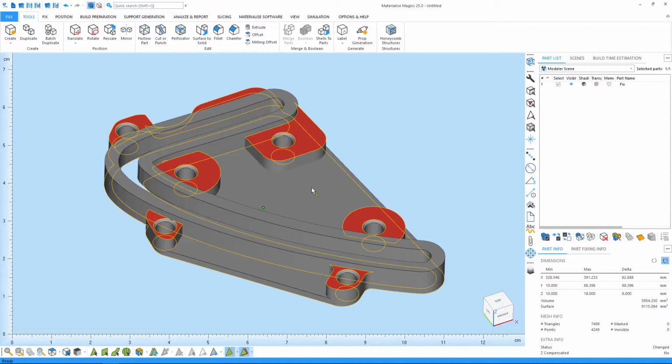In this tutorial video, we'll talk about fixing STL errors. In Magics, you can do fixing in three different ways. You can do automatic fixing, you can use the fixing info page where you can find the semi-automatic fixing tools, and when needed, you can use the manual fixing tools.